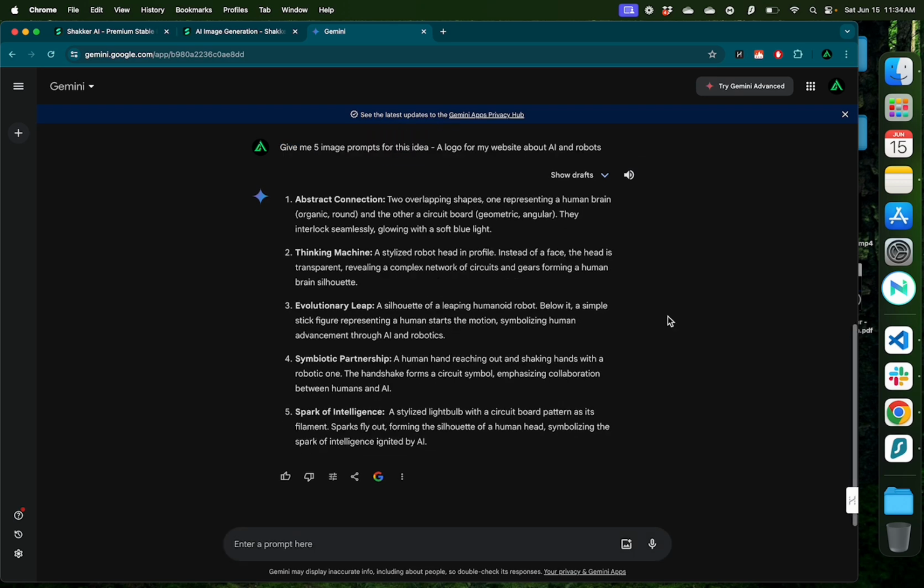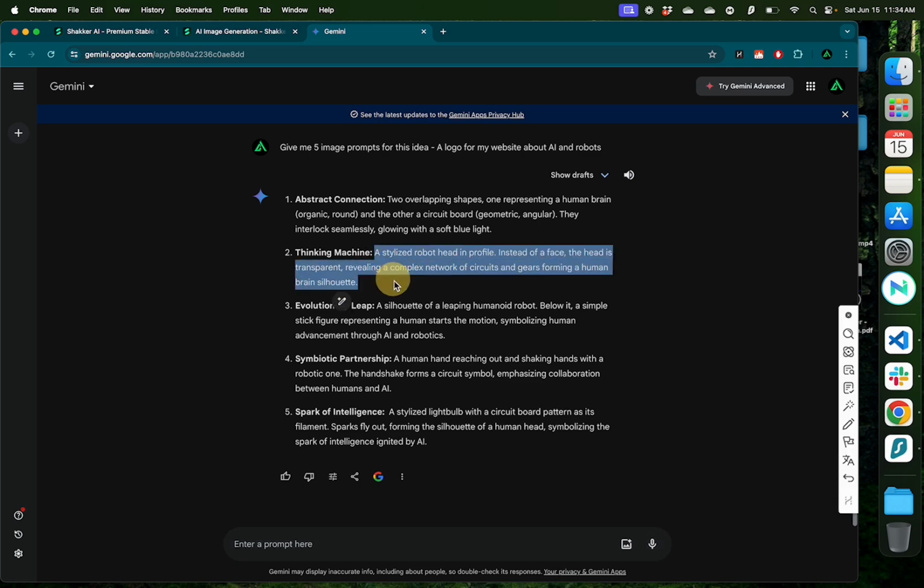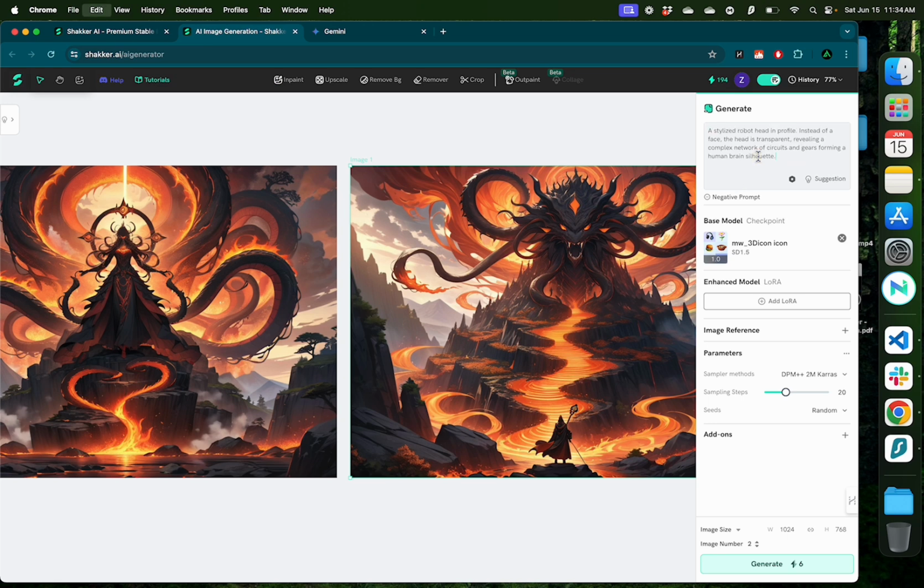So basically what I have in my mind is some kind of an icon representing a robot. And of all these options, I like this one, the thinking machine, the most. It's a stylized robot head in profile. Instead of a face, the head is transparent, revealing a complex network of circuits and gears forming a human brain silhouette. That sounds interesting. I'm going to paste that right here.